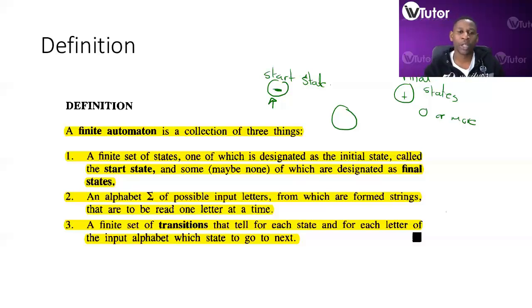Right, next, we need to have an alphabet of possible input letters. So our alphabet is provided. We've been using alphabet AB. So we stick to that alphabet. Right. Now, the alphabet or the tape at which the machine reads information, it reads only one letter at a time. So now, the last thing, which is one of the most important ones, is the finite set of transitions that tell for each state and for each letter of the input alphabet which state to go to next.